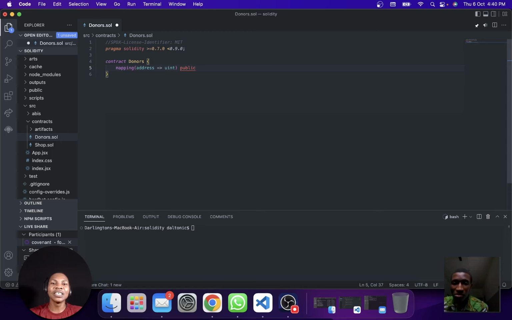And then lastly, you give it a name. This is the name of this variable that we just created, and the name of the variable is called paymentOf. Okay, and every line of Solidity ends with what? A semicolon. You understand?